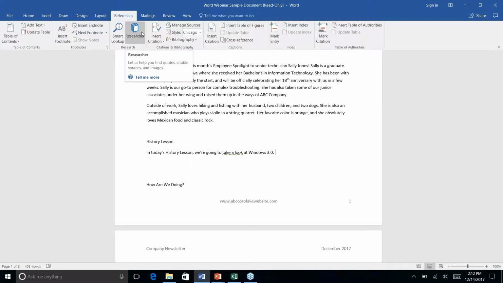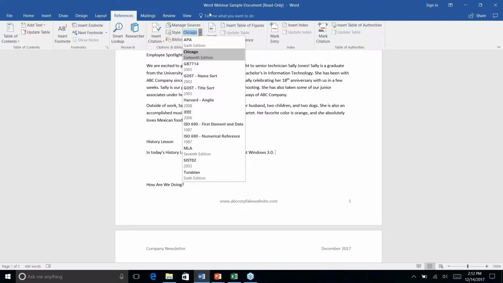Now I'm going to come up here to the References tab, and I'm going to look at this feature called Researcher. As the additional information populates, you can see it describes the feature as one that will help you find quotes, citable sources, and images. Right next to it, you can see this info about citations, managed sources, the style, the bibliography. If you are someone who has spent any time in academia whatsoever, I'm sure you have had to cite your sources on a paper or research paper at some point.